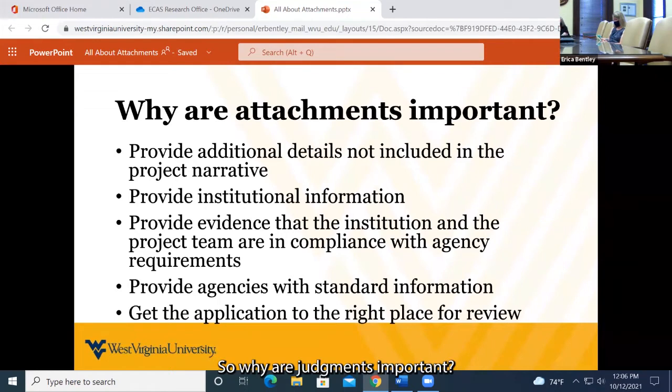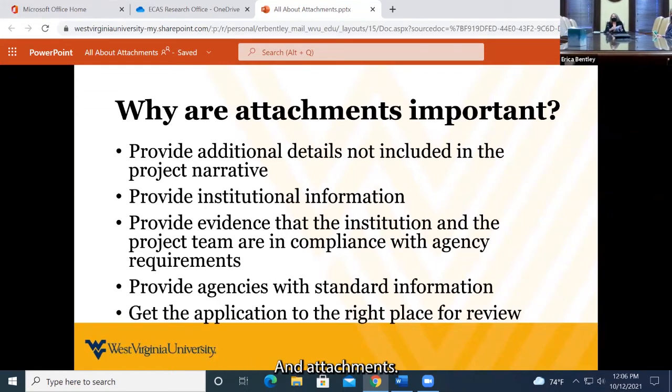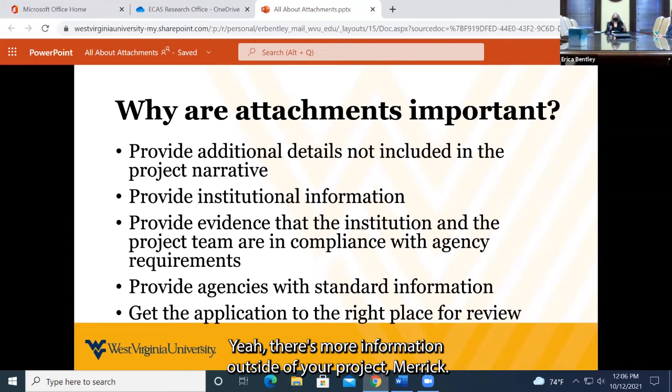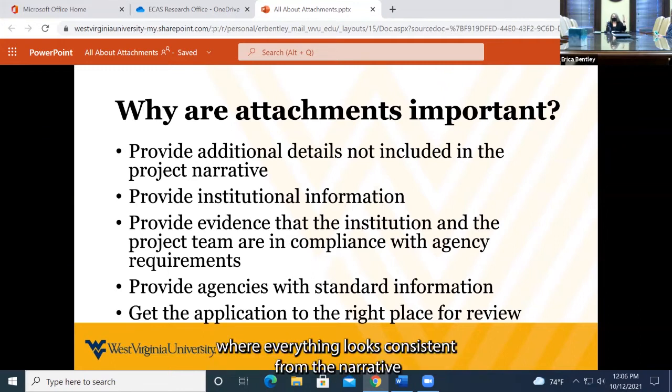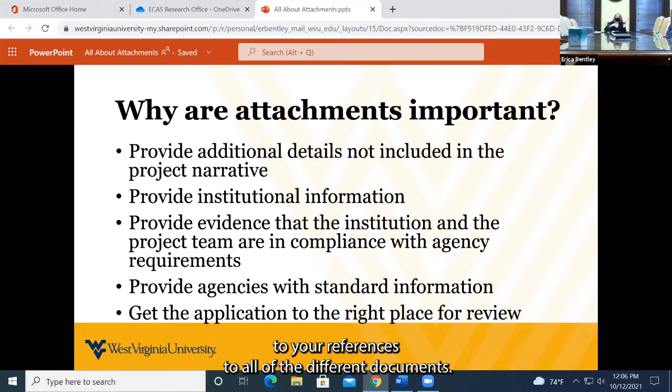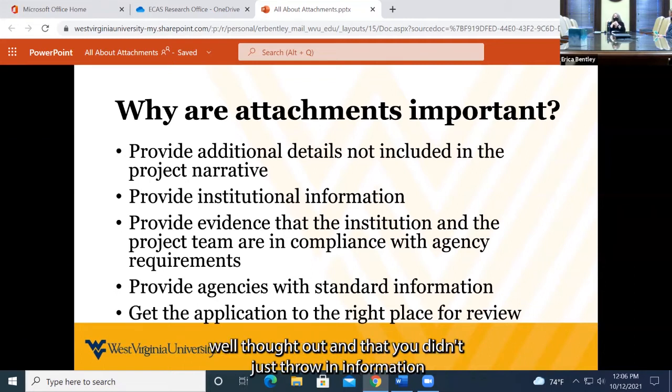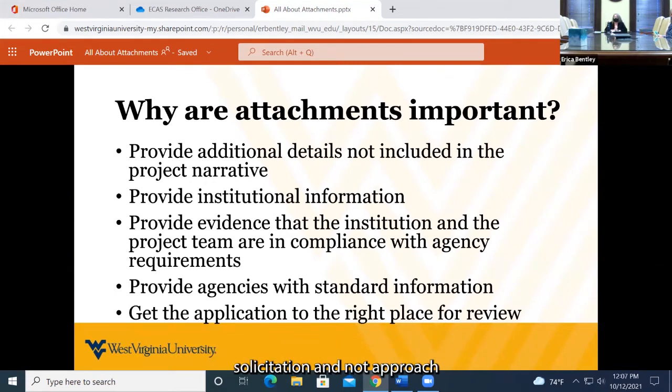So why are attachments important? Attachments give us more information outside of your project narrative. It's got important information. You want to have a nice, cohesive, professional looking application package where everything looks consistent, from the narrative to your references to all of the different documents, because it's going to make you look more like you've planned this out, it's well thought out, and that you didn't just throw in information without making it applicable to that particular solicitation and that application.